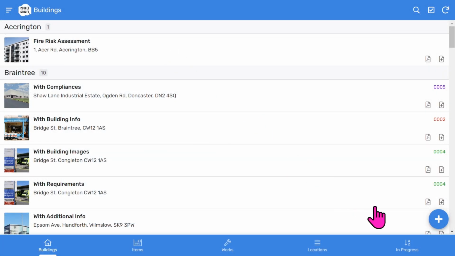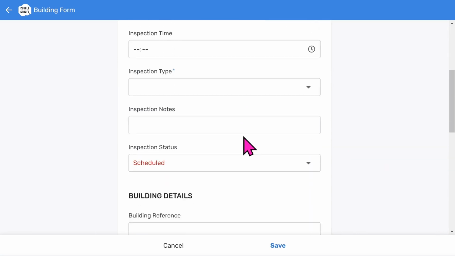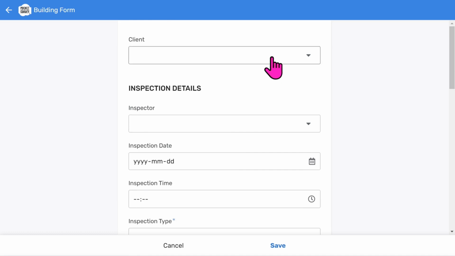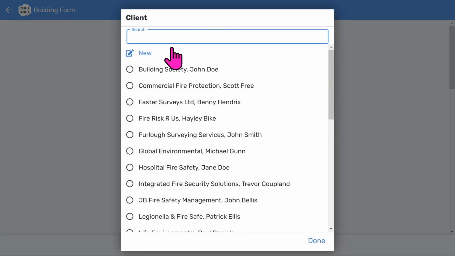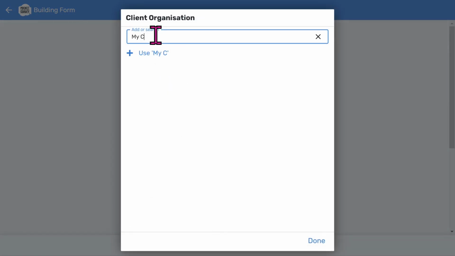Tap the Add button at the bottom right of the buildings list screen. You'll see a scrollable form with several fields to fill in. Most of these will be user configurable menus to speed up data entry. First, you can choose a client, or if you want to, add a new one. Let's add a new client organization. Type my client, then tap Use.